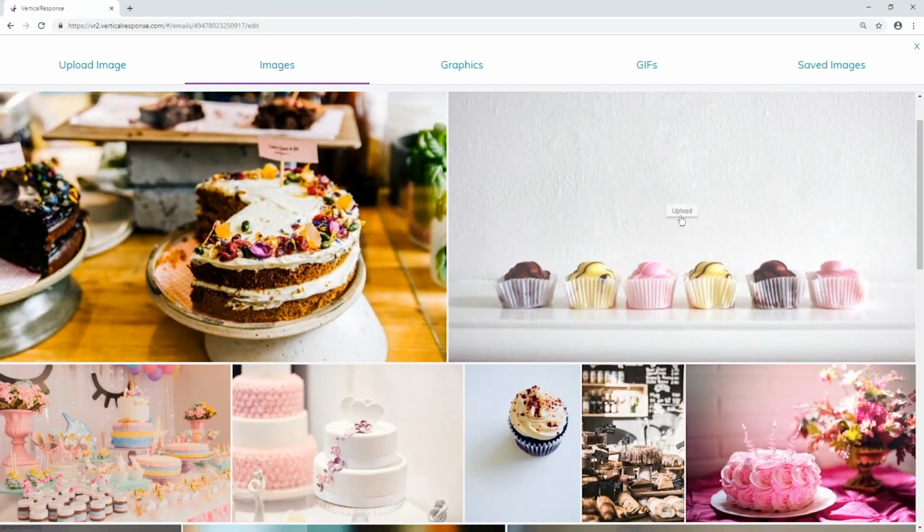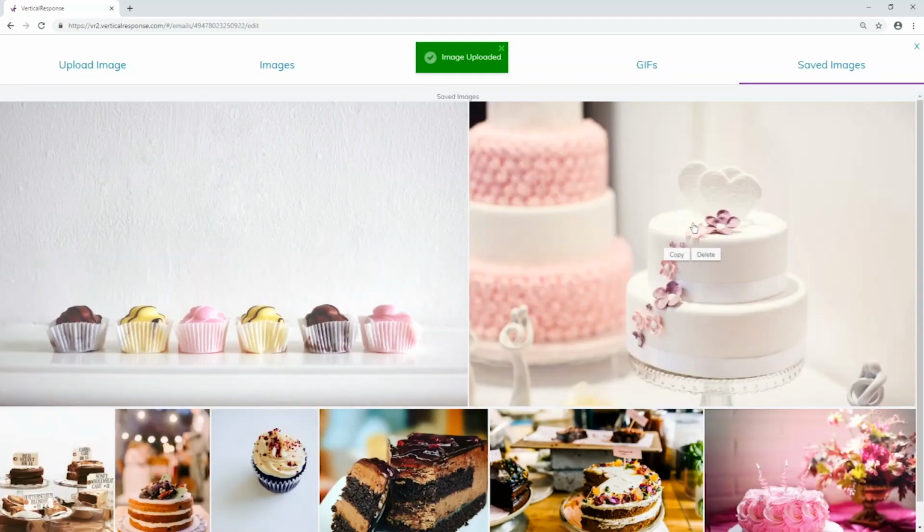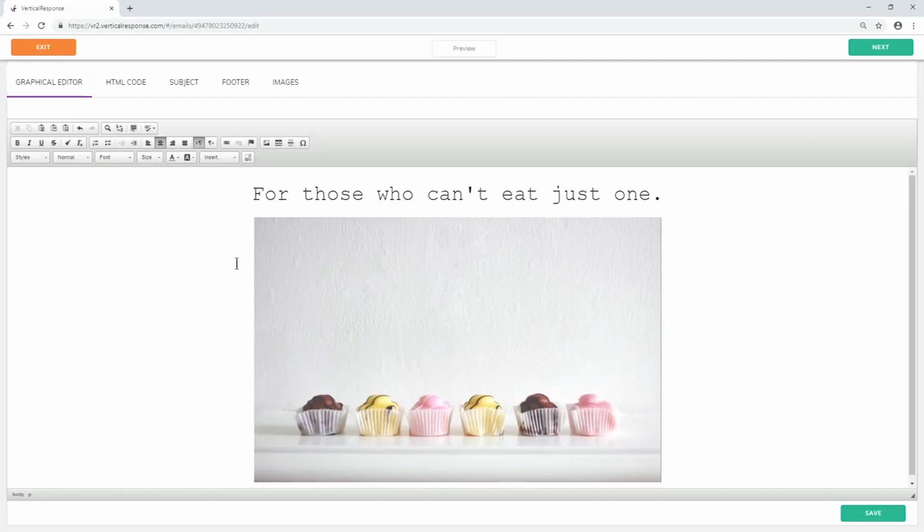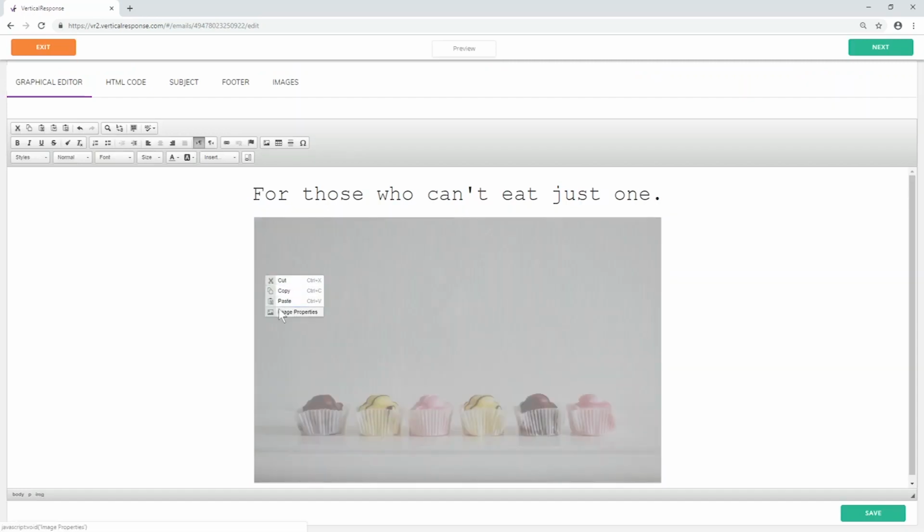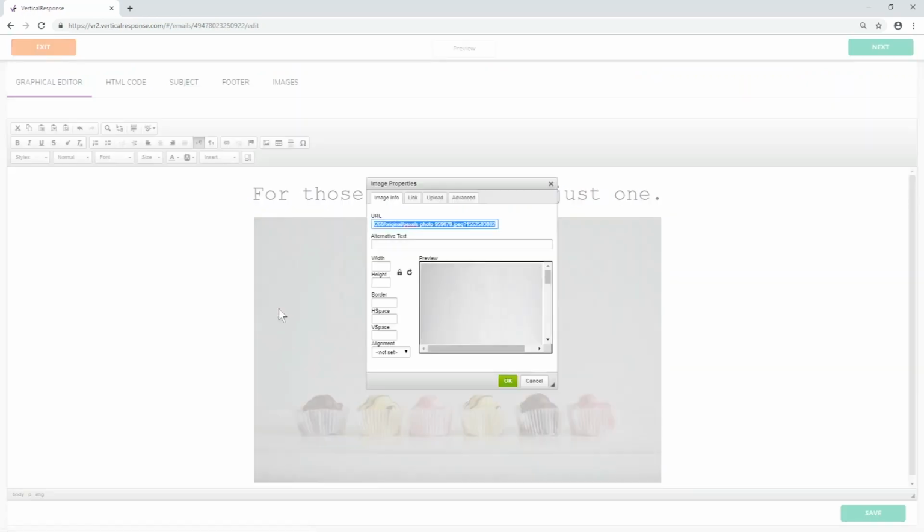The image will be available under the Saved Images tab. If you uploaded a new image, it will automatically be added to your saved images. Hover over the image you would like to insert and click Copy to place it into your post. To resize the image, right-click it and select Image Properties.